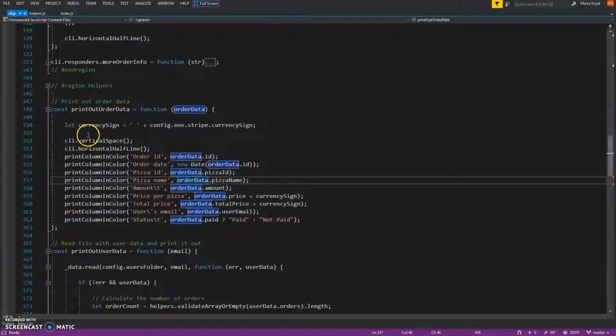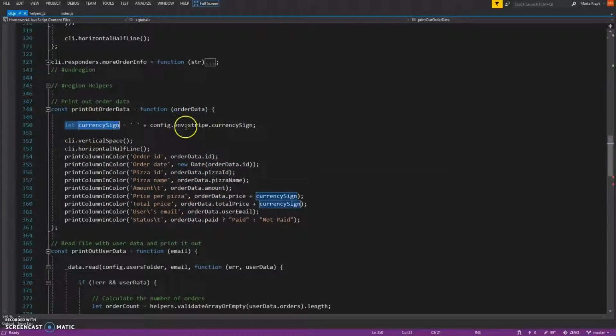So as you can see, at first I'm getting the currency sign from the configuration file. Afterwards, I'm printing a vertical space, a horizontal half line, and the information using the same print a column in color method.